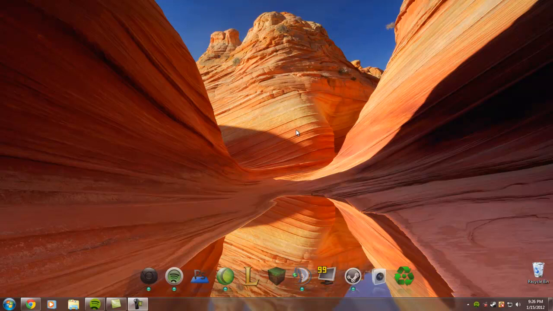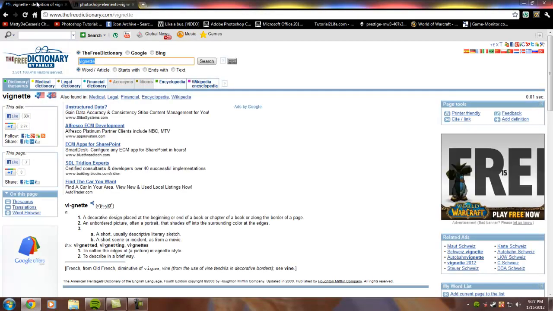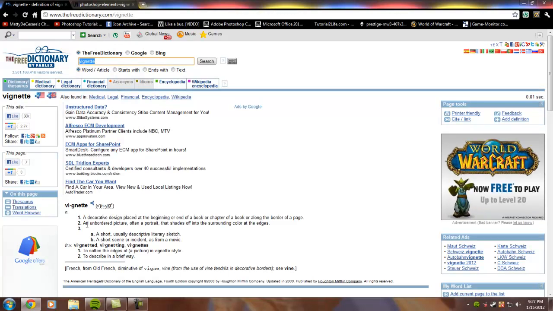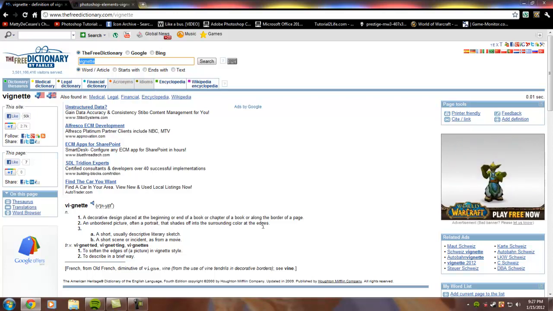In today's tutorial, you're going to learn how to make a vignette on one of your designs. Basically what a vignette is, I don't really know what it is. Well, I know what it is, I just can't give a good definition for it. So we're going to go to the handy free dictionary that I somehow found on Google and find the definition, which is an unbordered picture, often a portrait that shades off into the surrounding color at the edges.